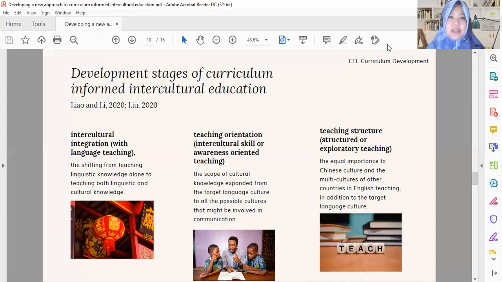And then the third stage, or the third dimension, is in terms of teaching structure. Teaching structure is structured or exploratory teaching. There is equal importance given to China's culture and the multicultures of other countries in English teaching, in addition to the target language culture. So they explore their teaching activity not only guided by the textbooks or fully textbook oriented.